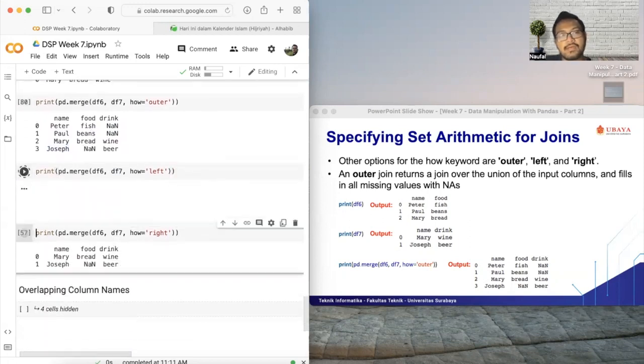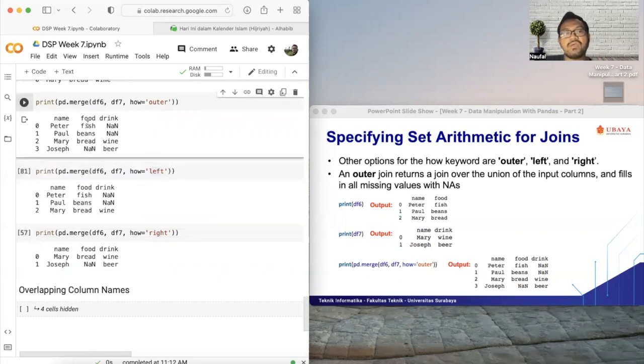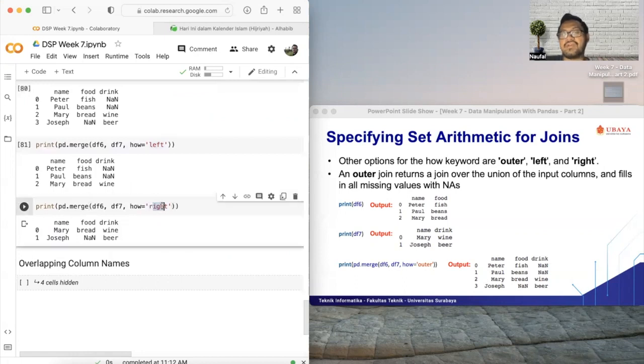Okay, what if we set it to left? If we set how to left, it will remove Joseph. Let's assume food is in the left column and string is in the right column. So if we set left, it will remove the data which has not a number in food columns. That also happens if we use the right value for the how parameter. It will remove the data which has not a number in string columns. That's why we only have Mary and Joseph here.